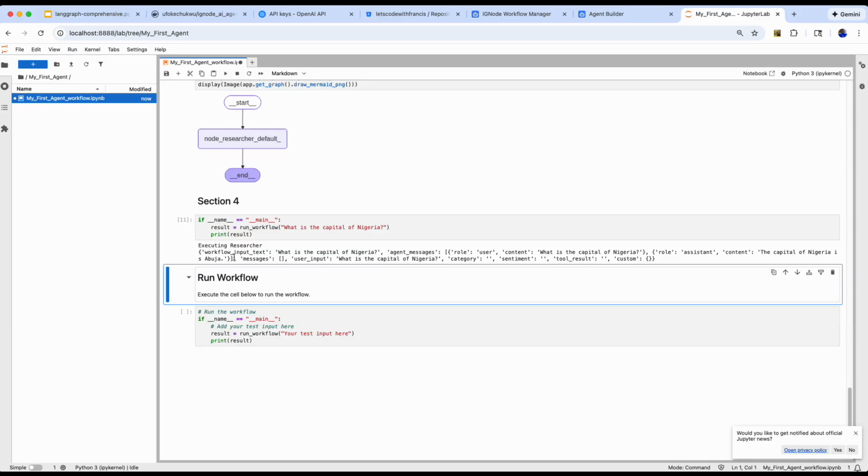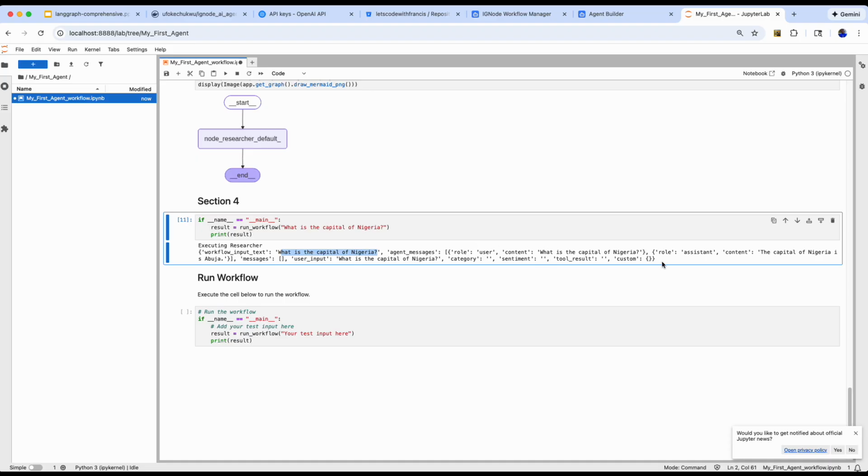And you can see here it says, what is the capital of Nigeria? That's the question. And the agent's answer, the capital of Nigeria is Abuja, right? So this is good. You can see that now we have a simple agent that works.